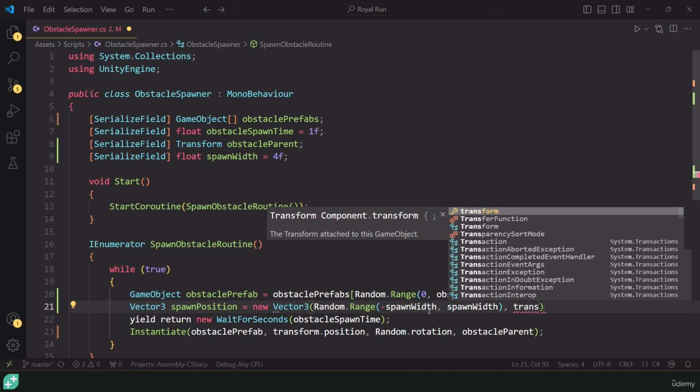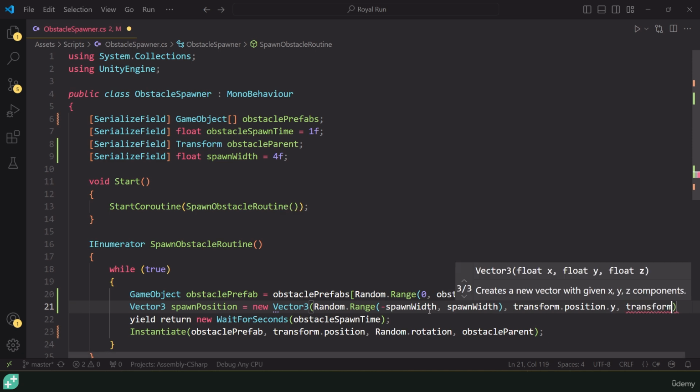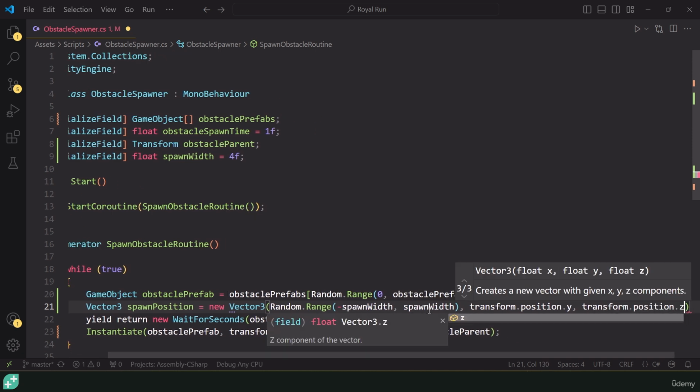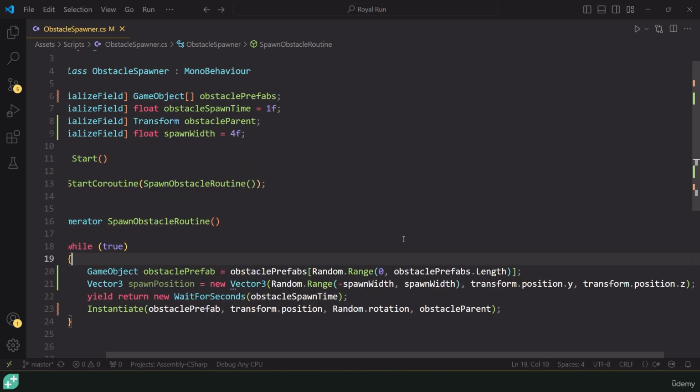So we still want to use the transform.position.y and the transform.position.z value for this game object on which this class is attached to. That way it's actually going to matter where we position our obstacle spawner. Nice, I think you can all see that on one line.